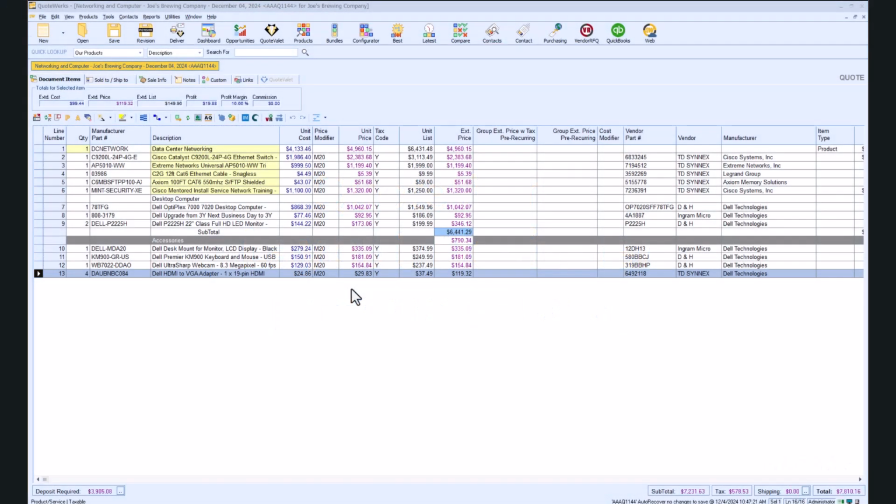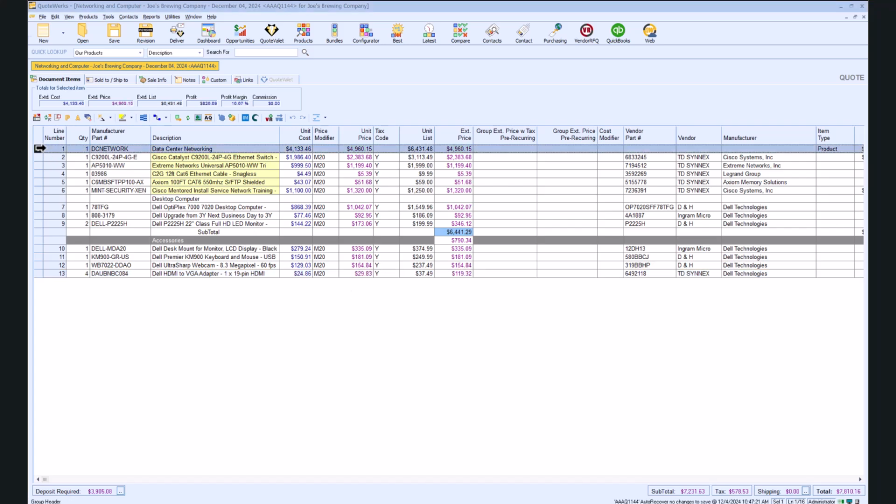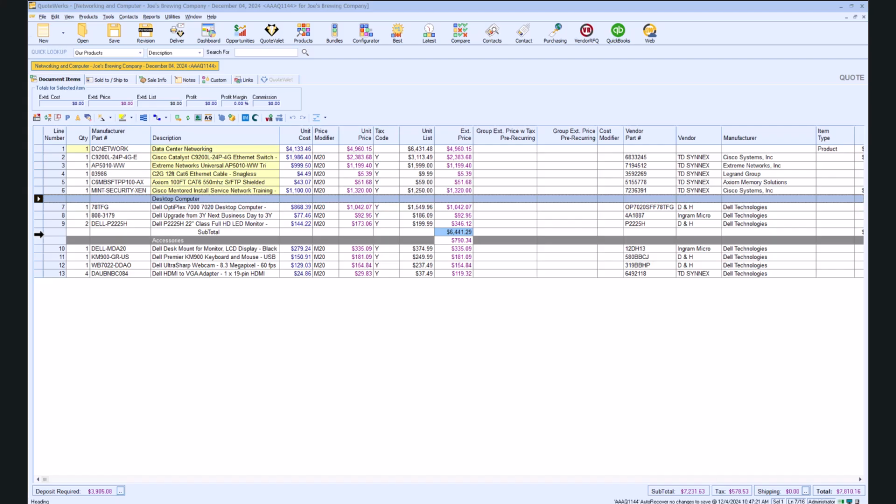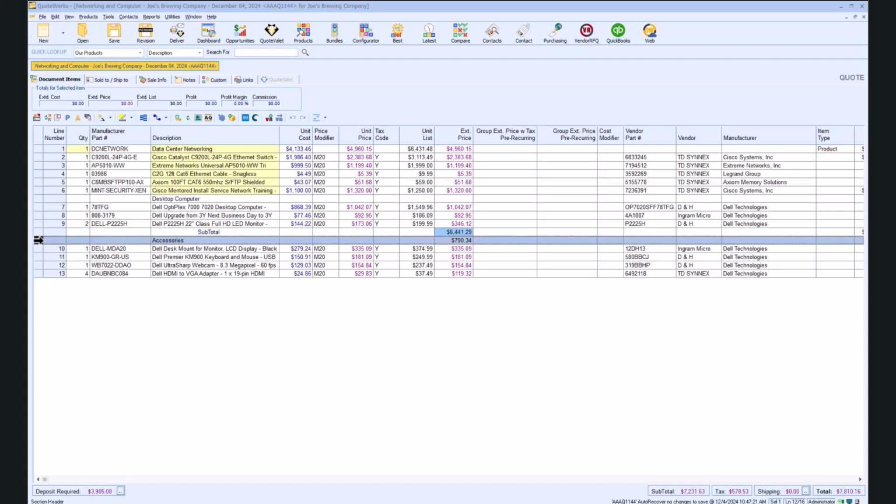Here I have a quote that I've created including data center networking, a desktop computer, and some accessories. The quote includes the networking as a grouped bundle with a grouped header, a heading and subtotal line for our computer, and a section header for our accessories. As we continue this demonstration, you'll see how these different lines can be configured to be conditionally formatted based on their line type.